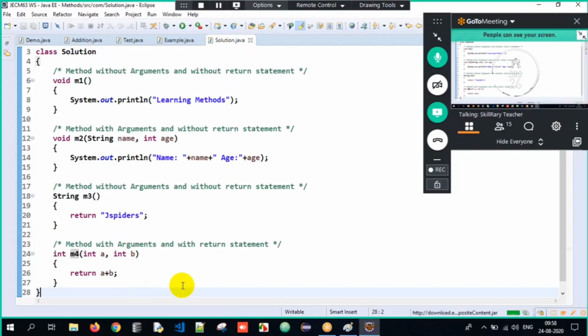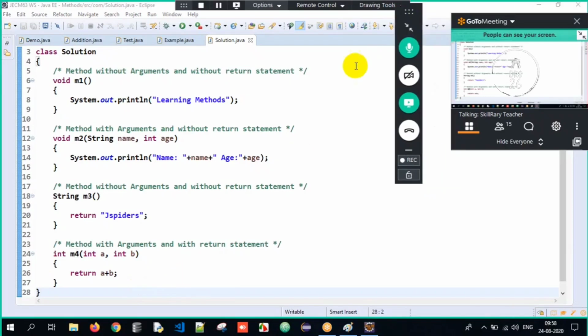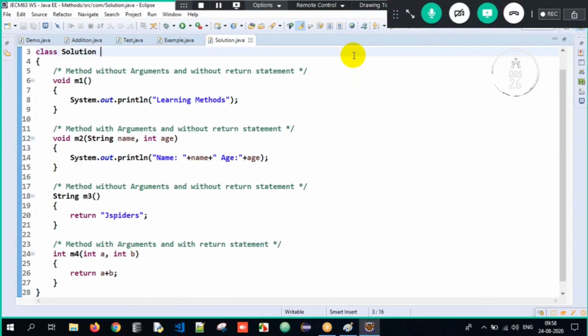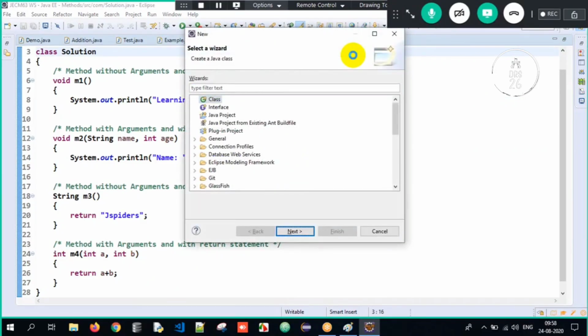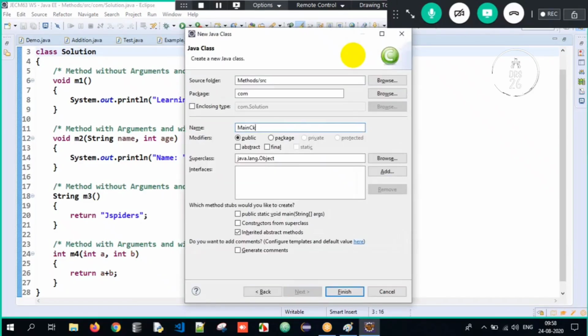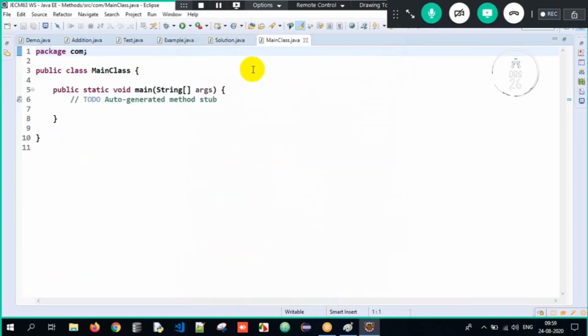Now, can we access those things outside the class, sir? Absolutely. It's non-static, so same class or another class, it doesn't matter. We have to always create an object, right? So Control N, I create a class called Main class. Do you want the main method over here? Yes, I check this box and click Finish. So here the main class has appeared.